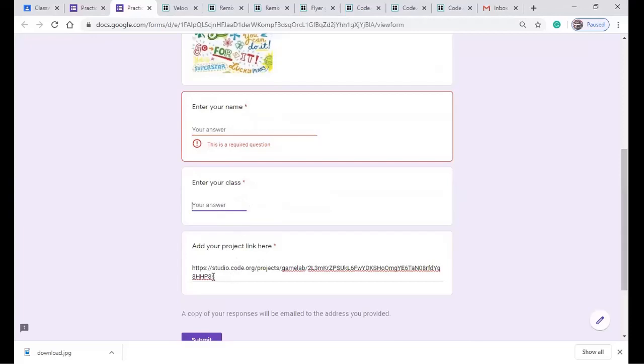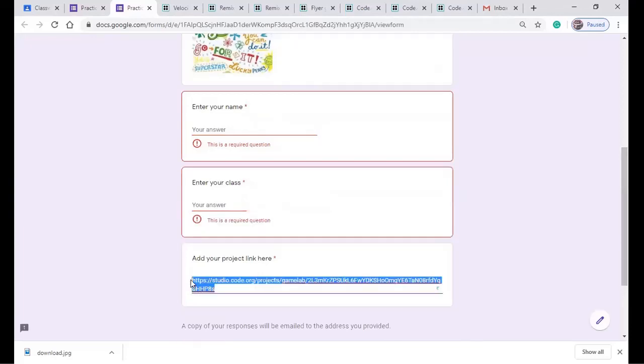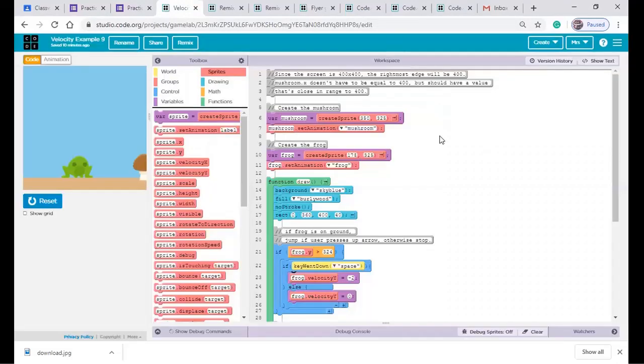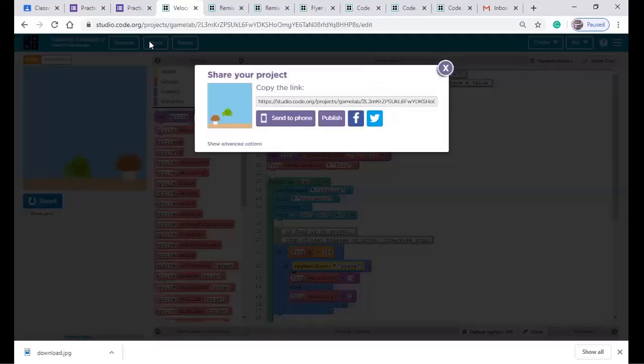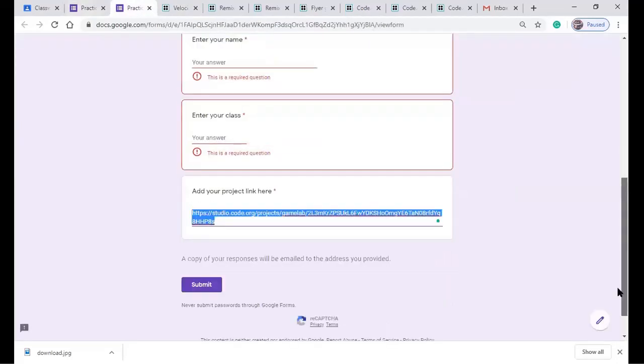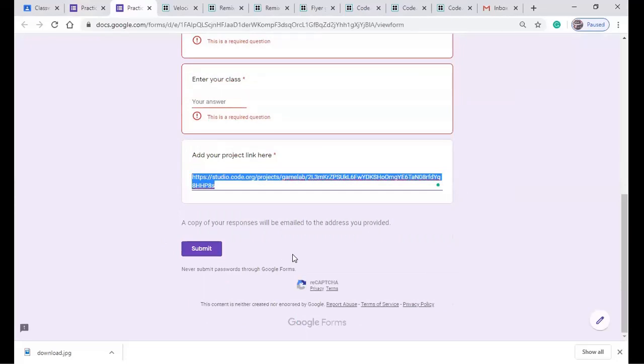At the end, you need to copy the link of your game. Here we have your project and you're done. Click share, copy the link, paste the link here, and then click submit. The Google quiz has a duration the same as the Moodle quiz. The duration for the practical exam will be 30 minutes, and for the theoretical exam, it will be 25 minutes.